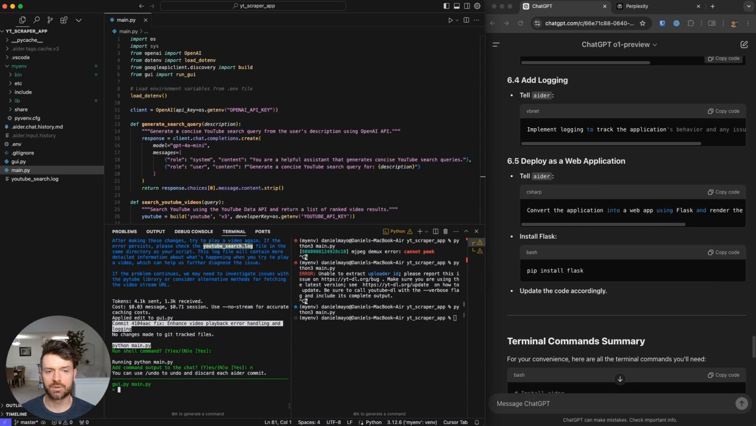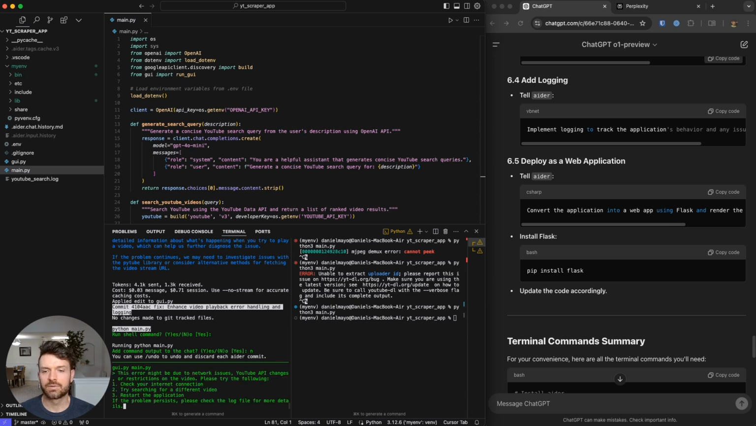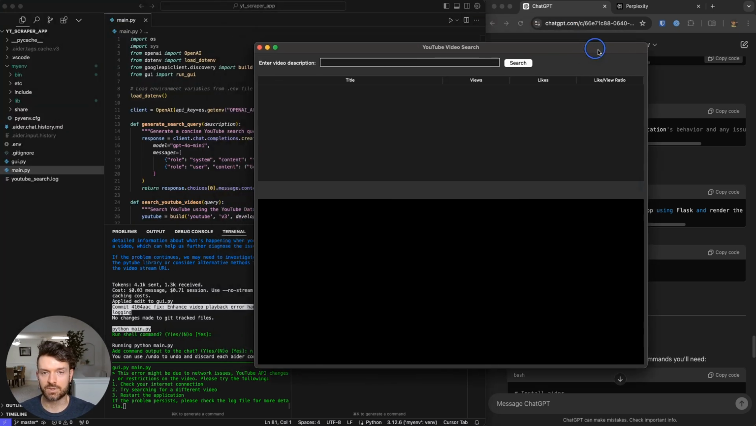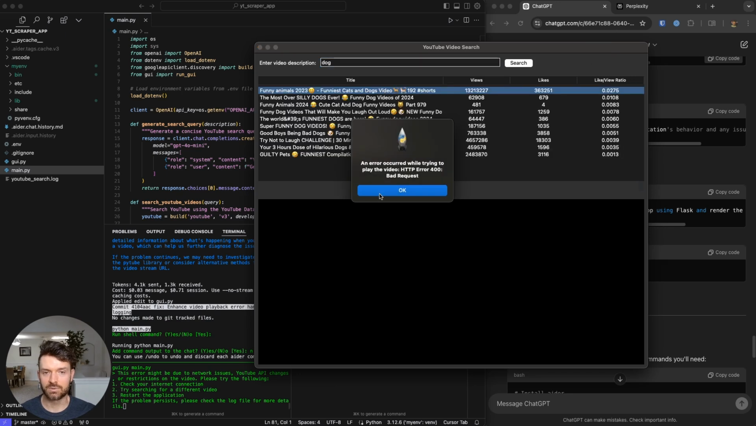All right, so now we're going to try. This is not working. It's not helping because internet connection, API key. That's not helpful. Not due to network issues, not due to API changes, restrictions on video, maybe, I don't know. Restart the application, problem persists. All right, let's try a different video just to see. I don't think it's going to matter, but yeah, it doesn't matter. It's not the video.